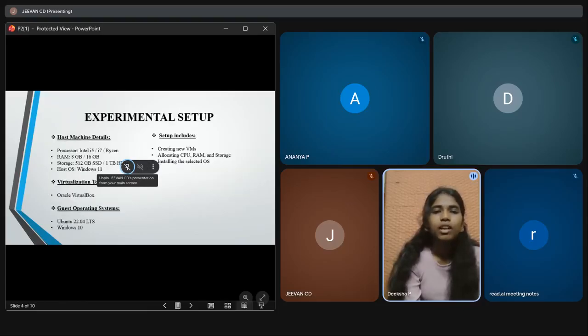Experimental setup. Now I will explain about the experimental setup used in this project. Our host machine is the main physical computer. It has a processor like Intel i5 or i7 or Ryzen, RAM 8 to 16 GB, storage 512 GB SSD or 1 TB HDD. Host operating system is Windows 11.